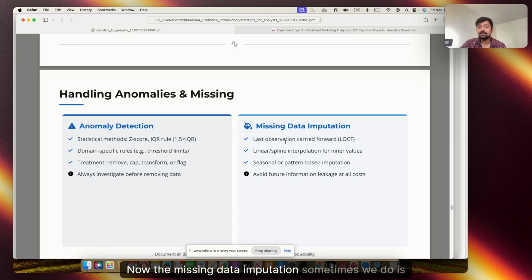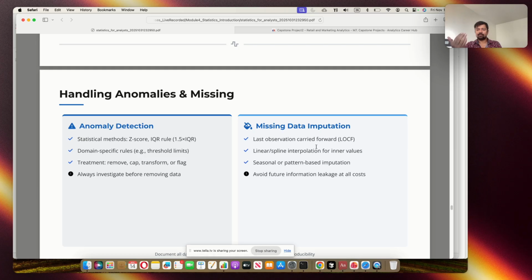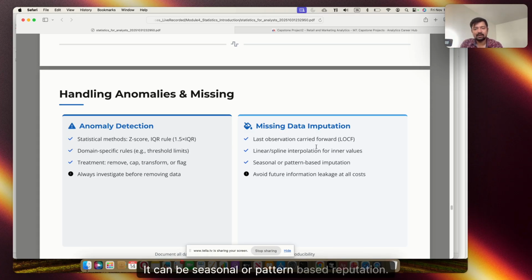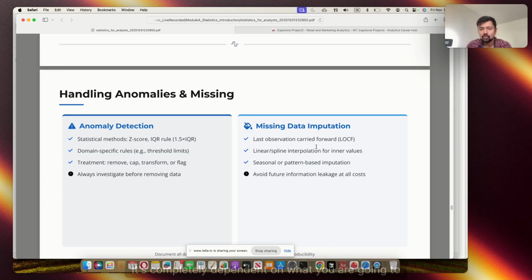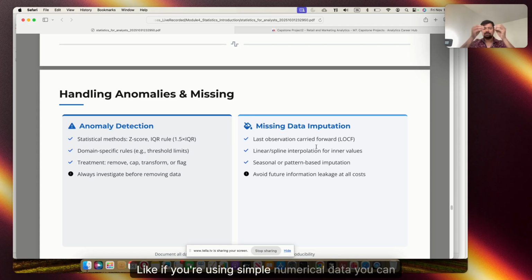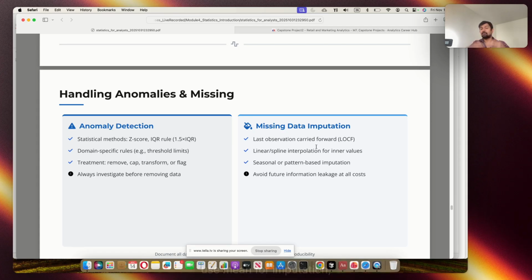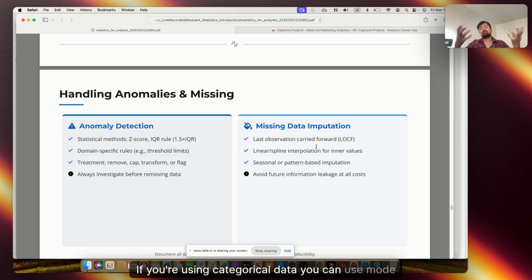Now the missing data imputation. Sometimes we do missing data imputation in multiple ways. Either we use the mean values for the imputation, or we use the median values for the imputation, or we use simple last observation carried forward. And in time series data we use different kind of imputation. So it can be linear, spline interpolation, it can be seasonal or pattern based imputation. It's completely dependent on what you are going to use in these data sets. Like if you're using simple numerical data, you can use mean or median for the imputation. If you're using categorical data, you can use mode for the imputation.